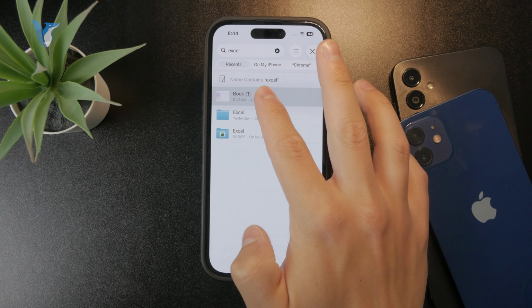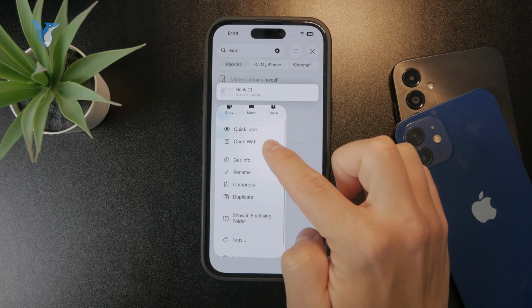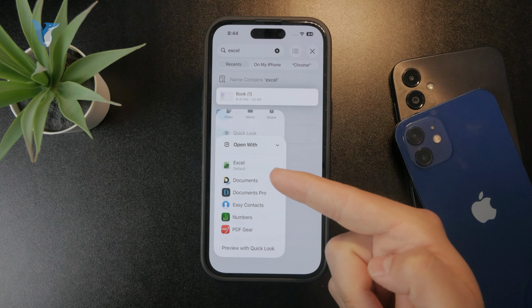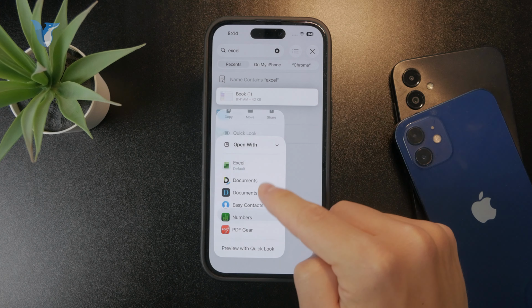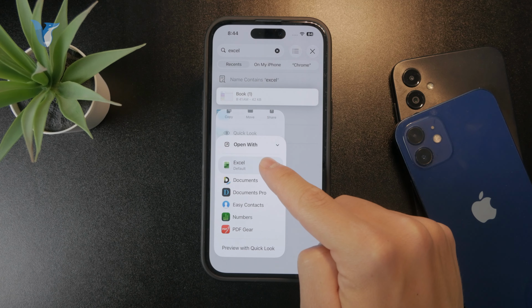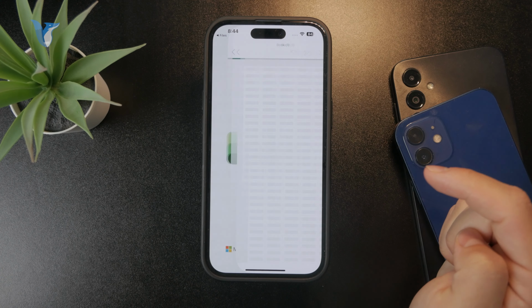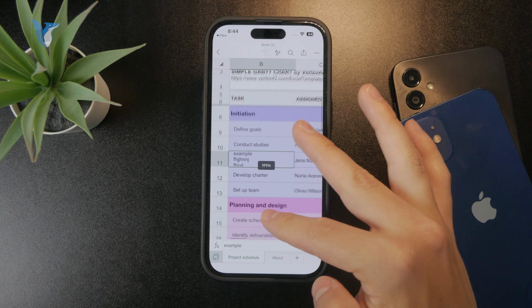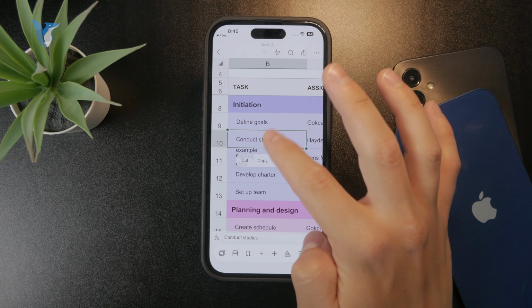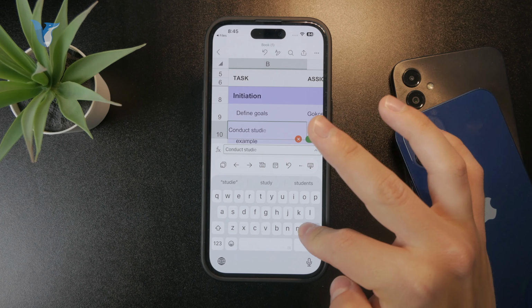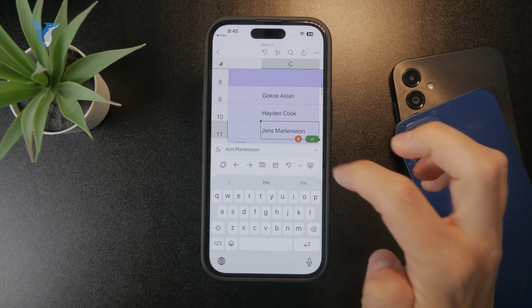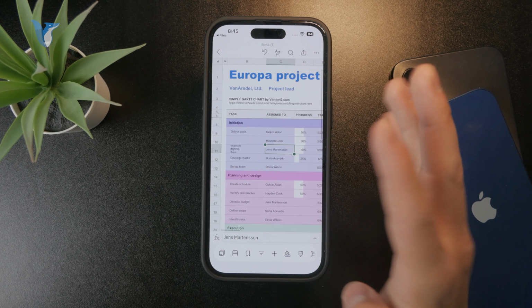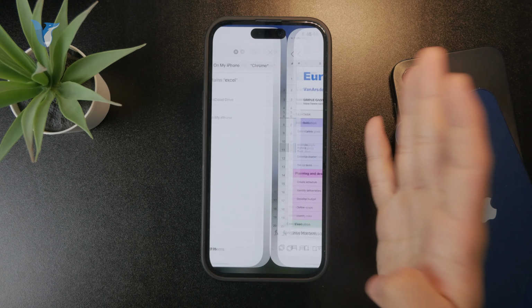So if I hold down on it, you can see I can click on Open With, and it gives me the ability to decide which app I want to open it up with. For example, there's the official Microsoft Excel app, which I have downloaded. I can click on it, get inside and work with the document. So I can go to these cells and make some changes to it, whatever I like, right? I can create graphs and charts and use all of the features of the app.